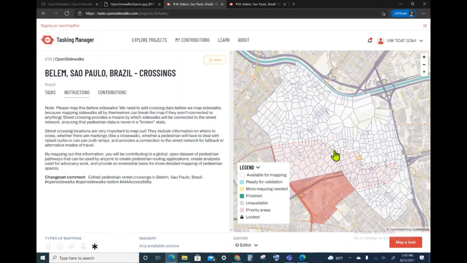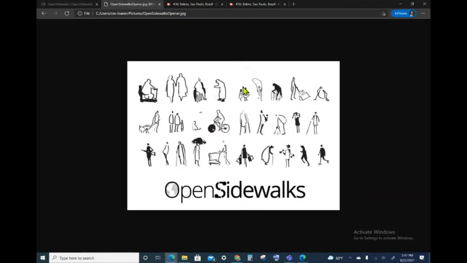In the next video, we will show how to map this task of crossings, and therefore we'll be able to actually report that we have completed this task. This concludes this OpenSidewalks video.